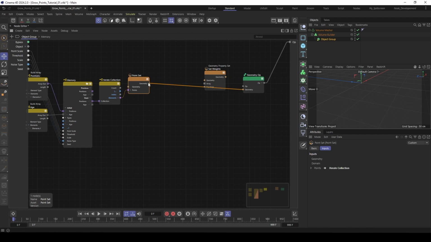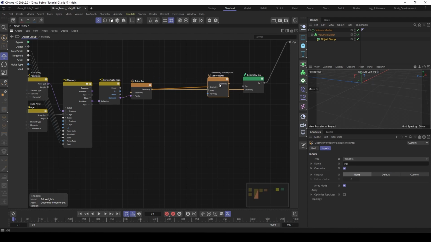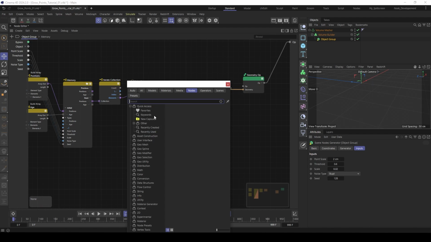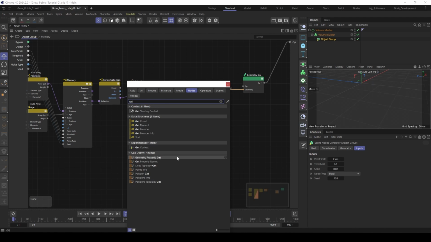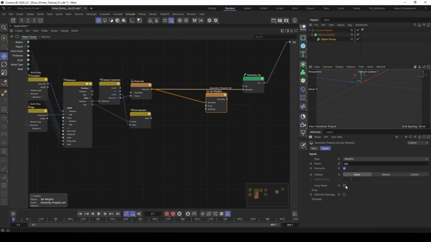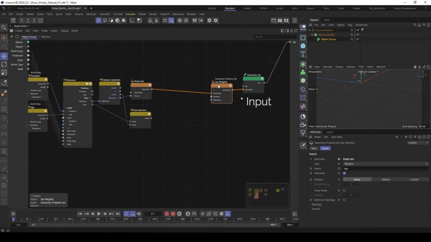Then here our geometry. And then, because we have here already an iteration, we'd like to get the corresponding age of the point. So the same procedure as inside of the memory node. Let's get the age and the index in here. So now we have here the corresponding age. And then here in the geometry property set, we uncheck the array mode. Here also this to the geometry output.